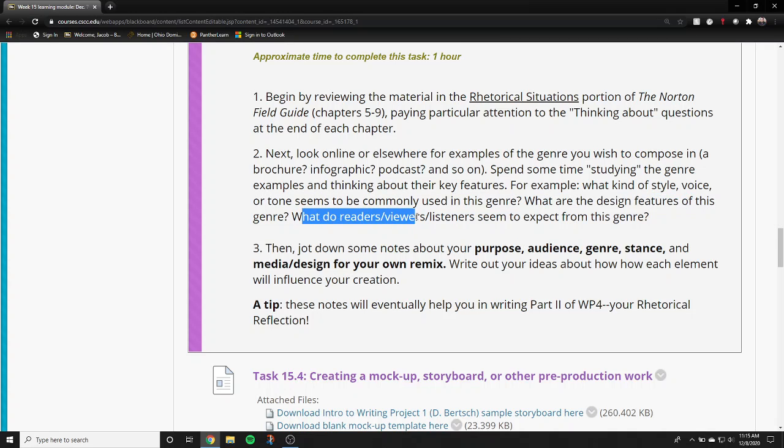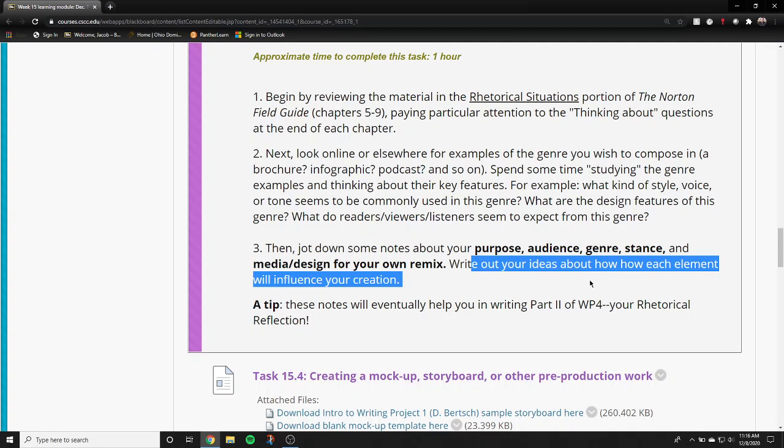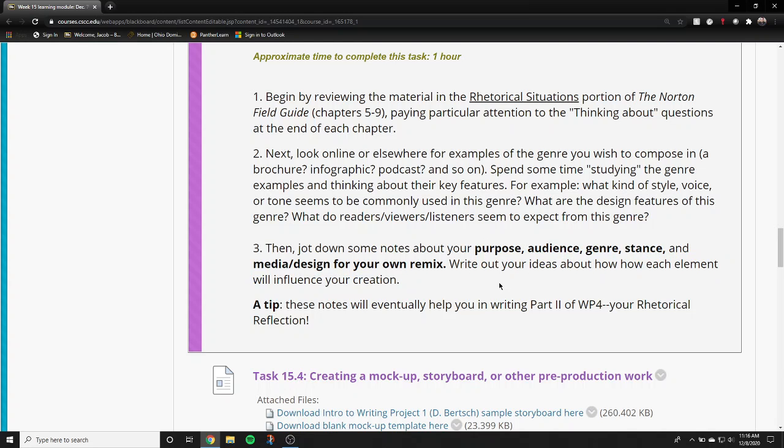And what do readers, viewers, or listeners seem to expect from the genre? A big part of this project is making sure that you are understanding and predicting your audience's genre expectations and crafting your project in a way that's going to effectively meet your audience. Finally, you're going to jot down some notes about your purpose, audience, genre, stance, and media and design. Write out ideas about how each element will influence your creation.